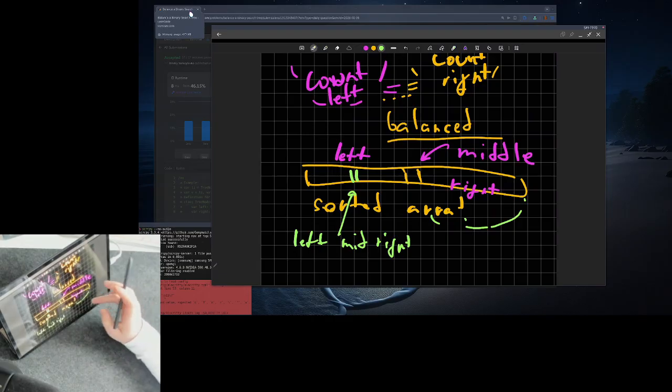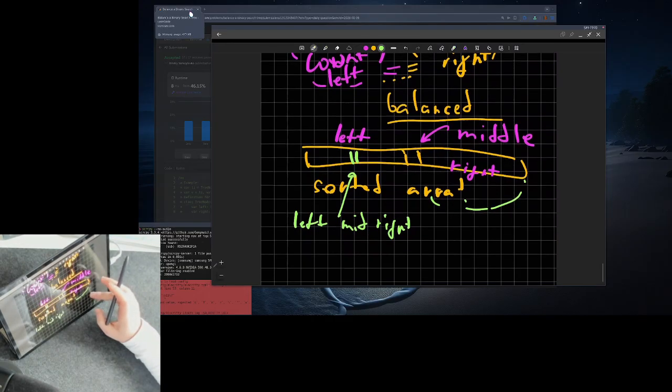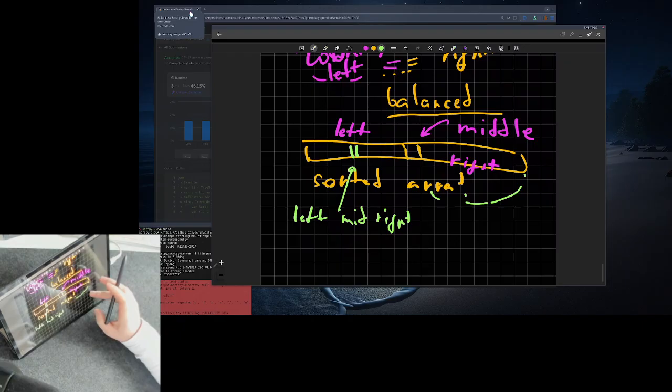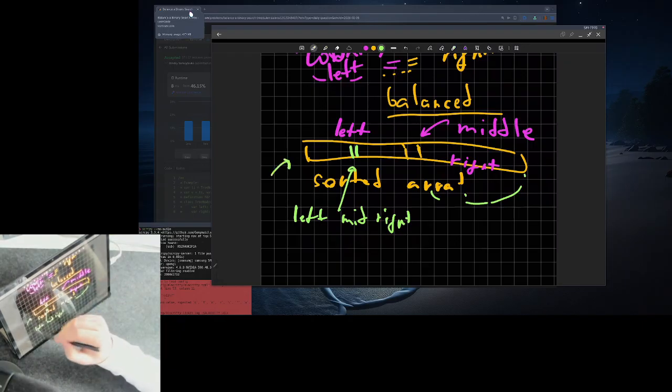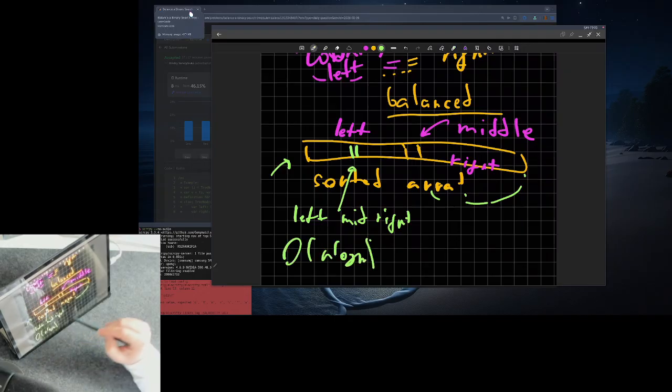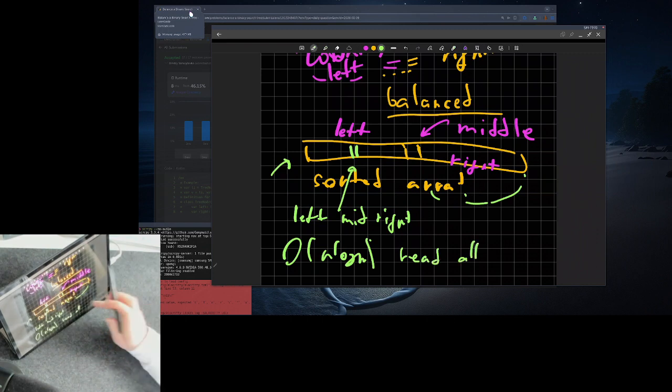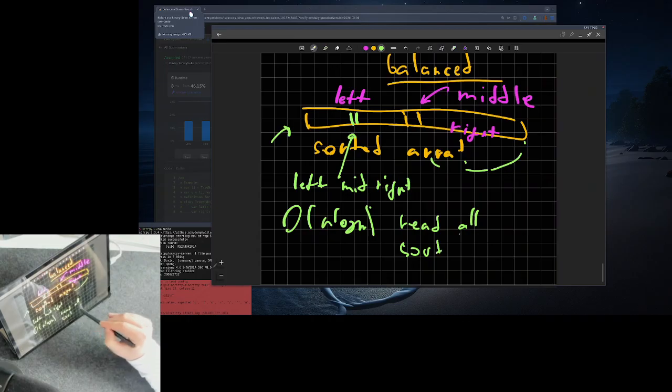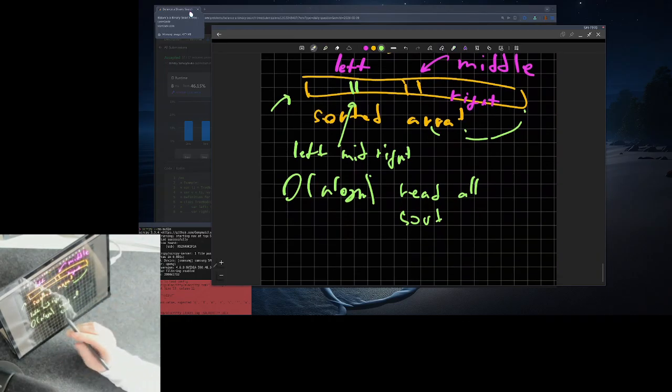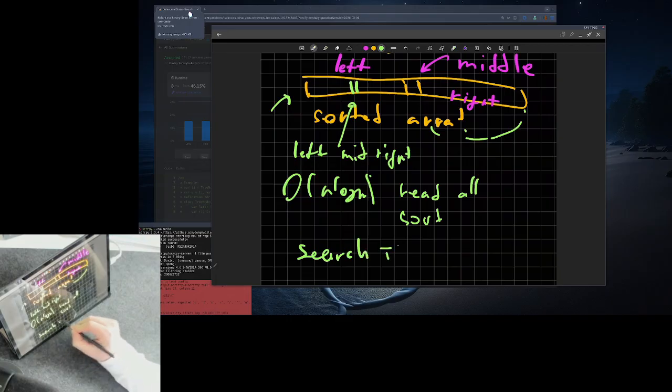Now we know how to build the balanced subtree, but how can we make this sorted array? We can do it in O of n log n, just read all values in a tree and then sort them. But we have the condition that by definition our tree is already a search tree.